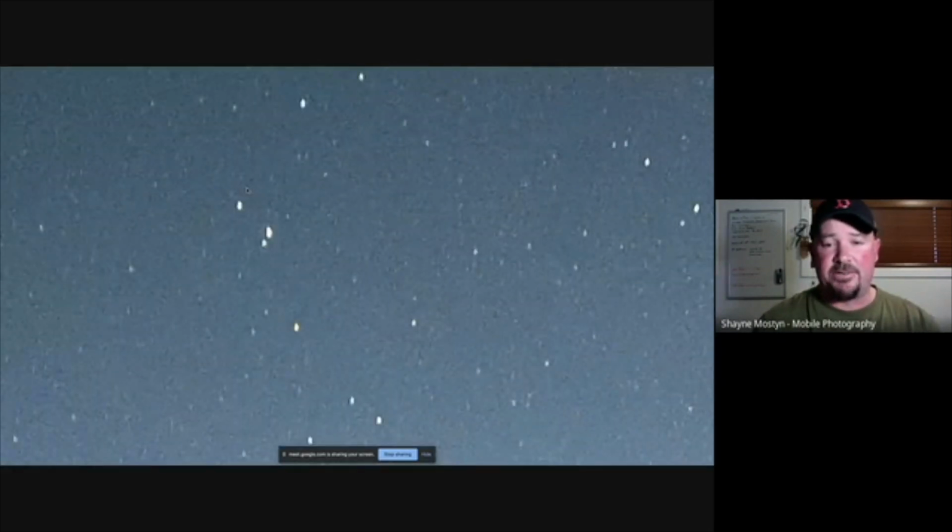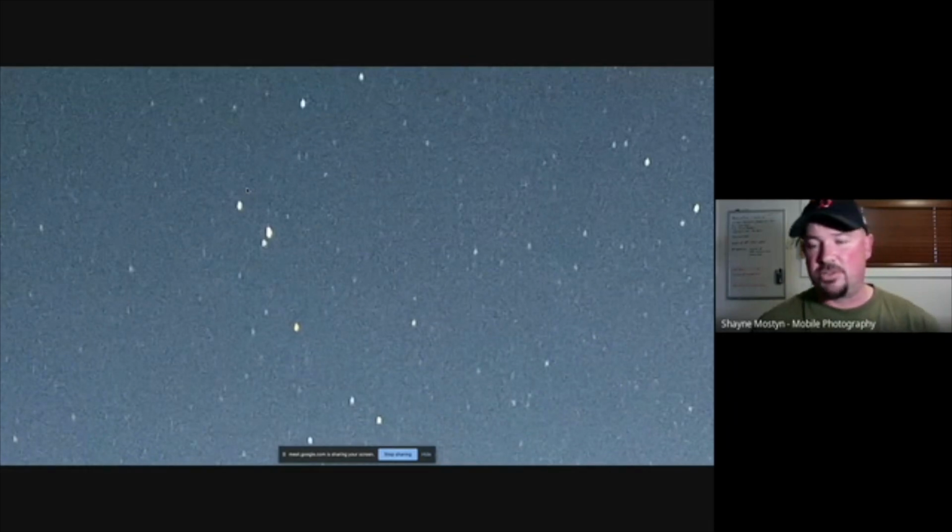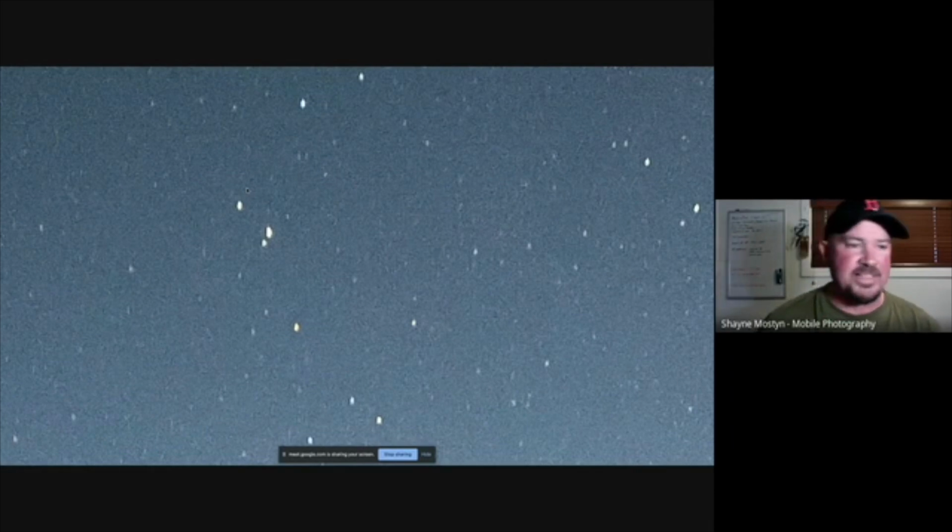Now this one here is a RAW file, and you can see that there's a lot more stars in this, but the noise that's in this is more of a traditional sort of noise, and you can edit that out in Lightroom or in Snapseed.